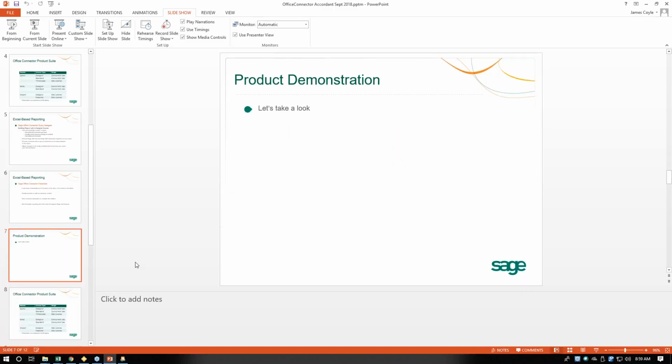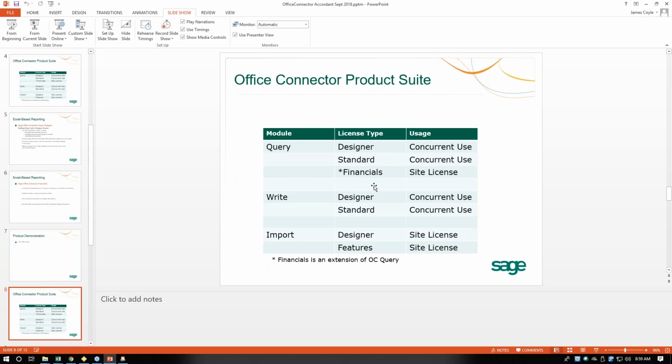So let's come back to what I've been talking about here. What we've talked about is the Office Connector product suite. So Office Connector is not just one product. It is a suite of products that are extraordinarily powerful. I have shown you using the Query standard license. I've shown you the designer. I've shown you financials. I didn't do the right designer.